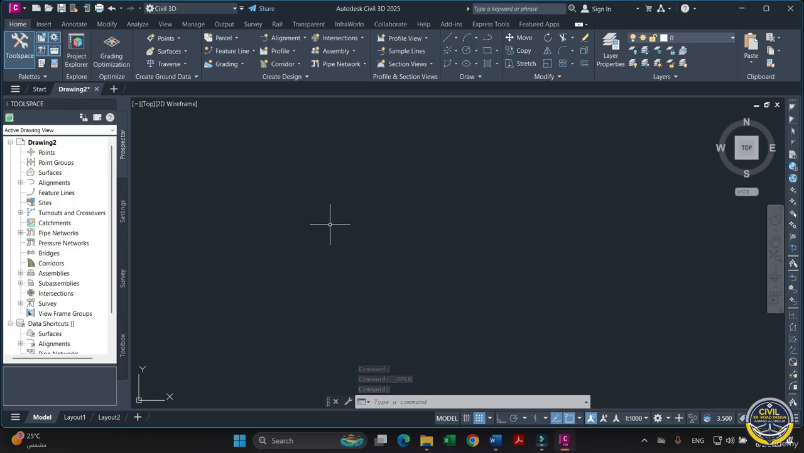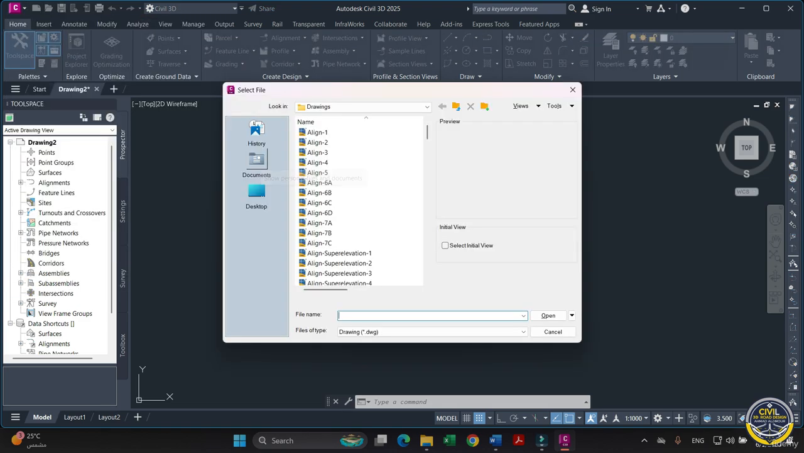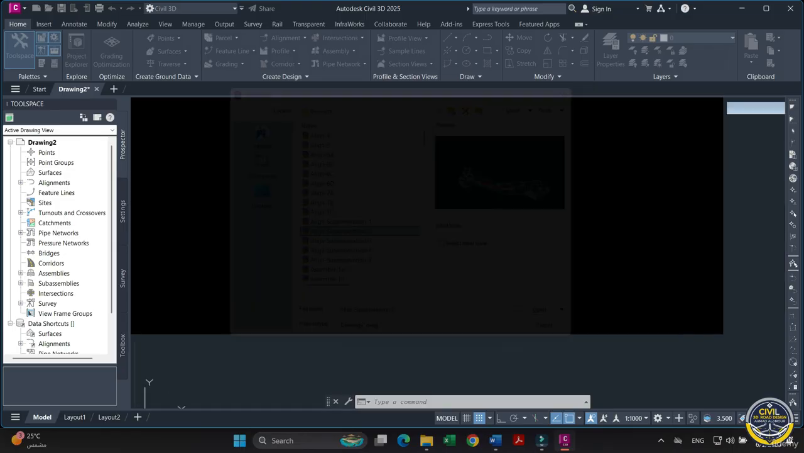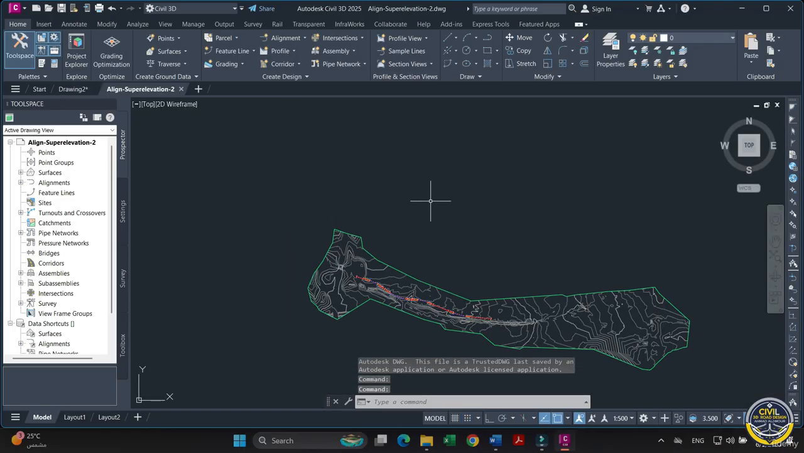Open an existing drawing. To begin working with an existing Civil 3D project, you will need to open a saved drawing file, typically a DWG file. Click the application menu in the top left corner of the screen, then select Open. Browse to the location where your drawing is stored. This may be a project folder, your desktop, or a shared drive. Once opened, Civil 3D loads the drawing with all associated styles, surfaces, alignments, and data references.